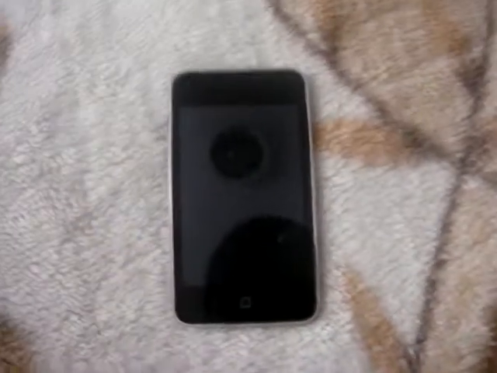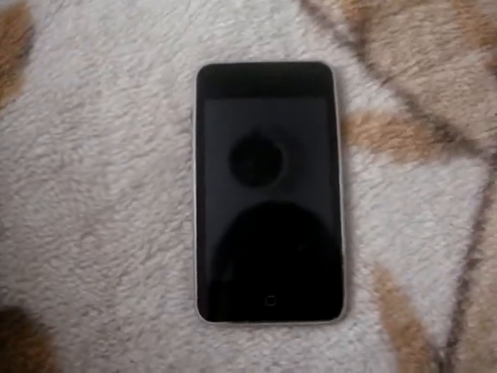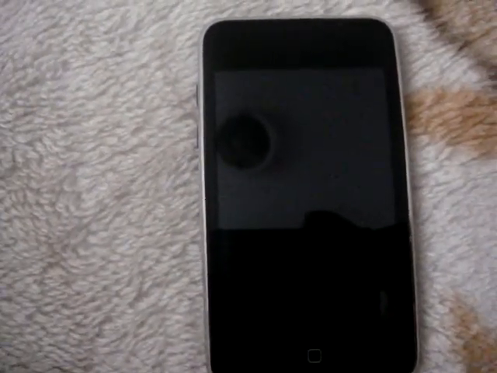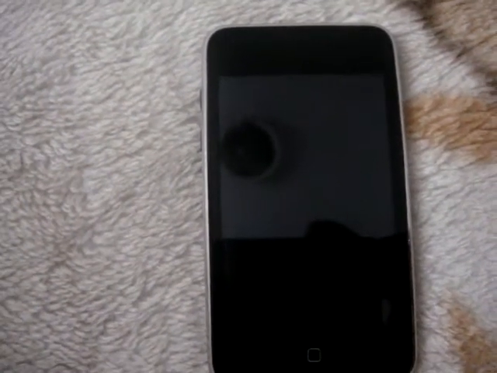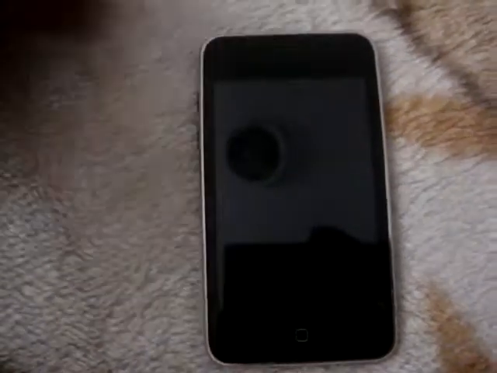Hello YouTube, this is a video to show you how to enable and disable multitasking as well as home screen wallpaper on your iPod touch. I have a second generation 8 GB, as you can see. Right there.